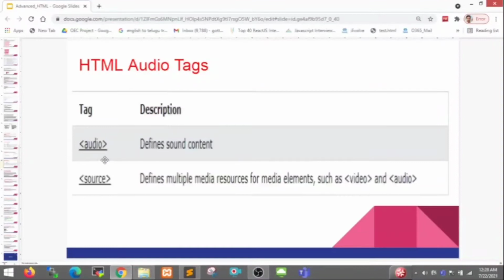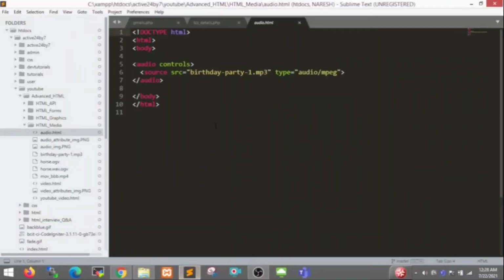So this is the audio concept, and here I gave the audio tag name and description. In HTML we have the audio tag, which is used to define the content of the sound, and inside the audio tag we have to choose the source. The source is used to define the multimedia resource for media elements such as video and audio. So this is the concept of multimedia in HTML, audio and video tags. Let's go to my notepad, and I will explain in real time.